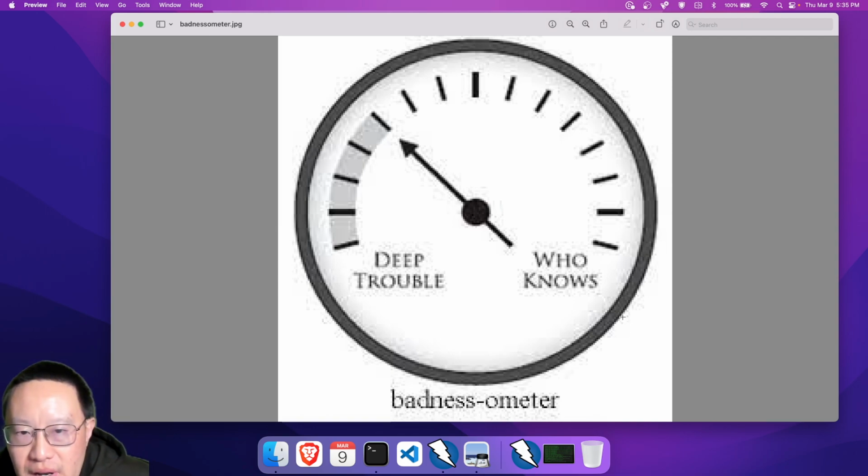But again, the badness-o-meter: if your vulnerability software returns vulnerabilities, especially critical ones, you've got to fix those right away. You're in deep trouble. But if it doesn't return anything, you've got to stay vigilant. It doesn't mean you have no risk. The problems are still out there. It's going to depend on what people find in the near future.